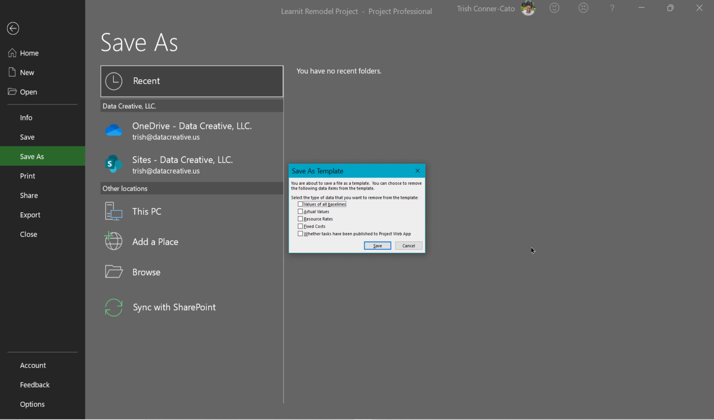So now we're going to go ahead and click Save. And the Save As Template comes up. You're about to save a file as a template. You can choose to remove the following data items from the template. So you would think about things that would probably be different during your next project of a similar type. So I wouldn't want to keep the values of all the baselines because they're going to be different than the values of the baselines in this project plan, even if it's just different start and finish dates.